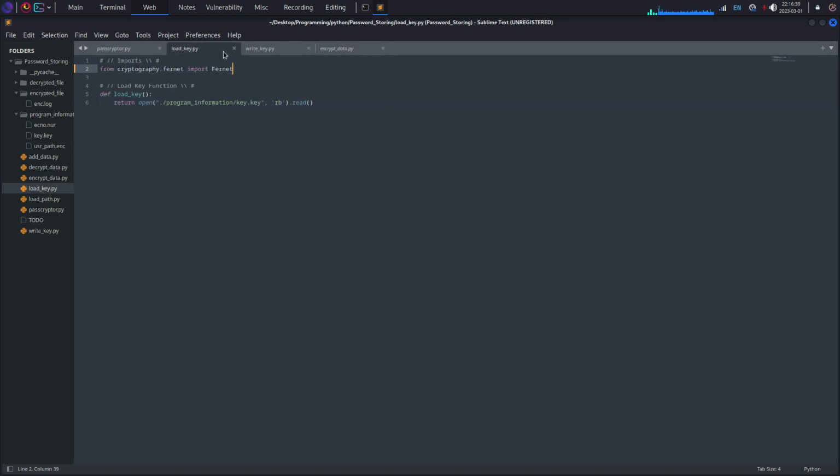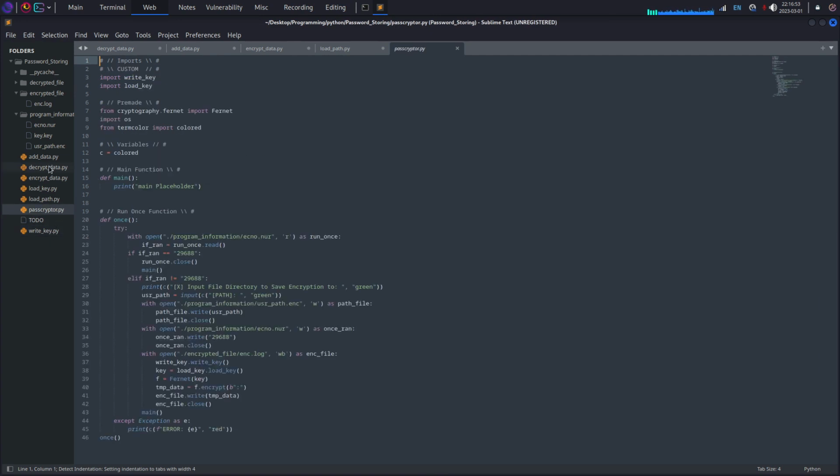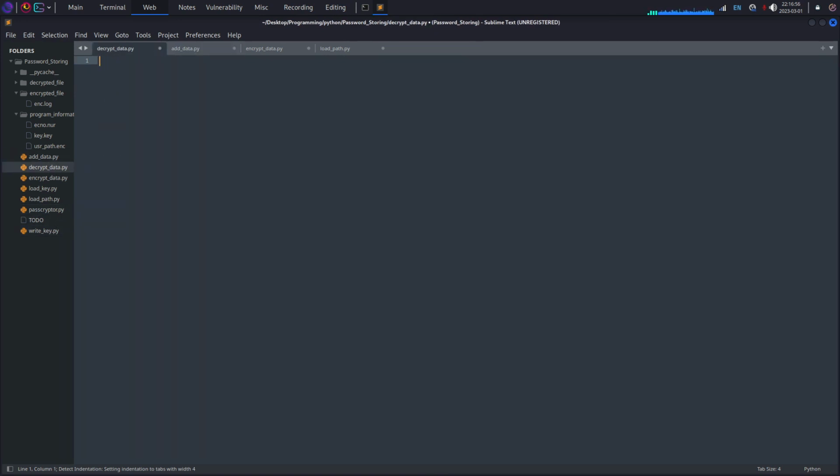So what we are going to do, that's written, that's written, that's written. So we need encrypt data, decrypt data, add data, load path, and then everything else is done. So we are going to start with probably decrypt. That would be the most difficult. It's quite simple actually. So we'll start with our decrypt file here.